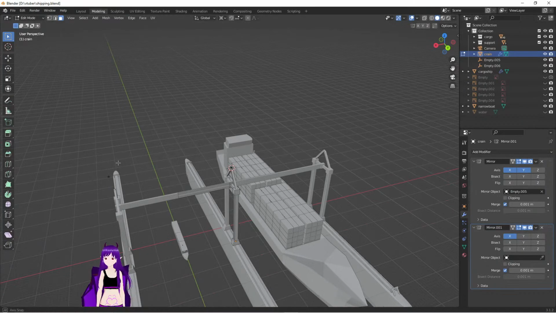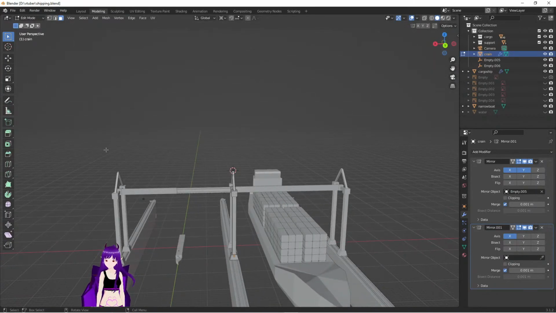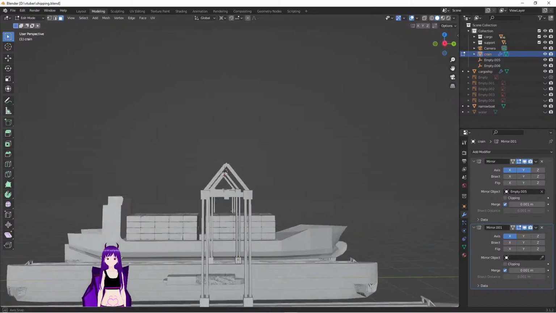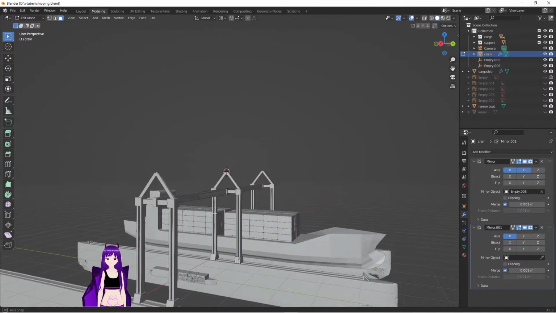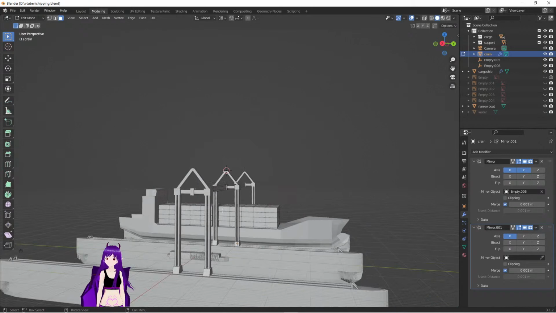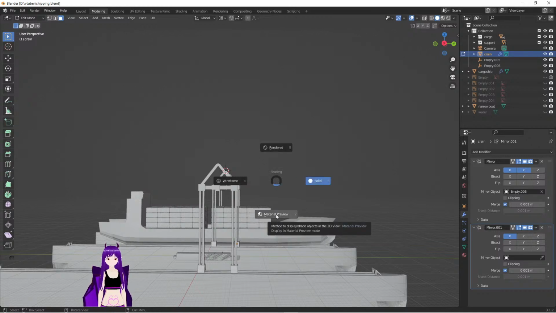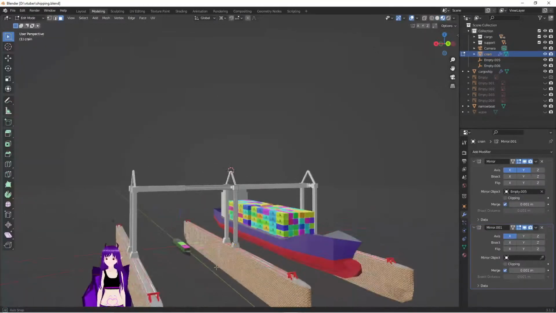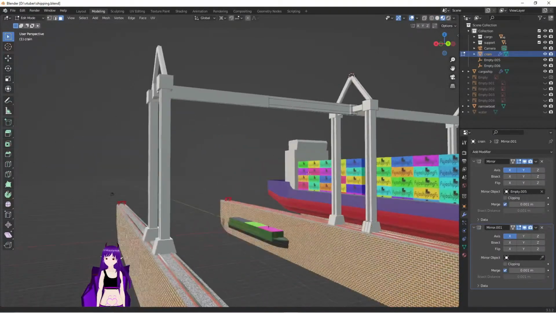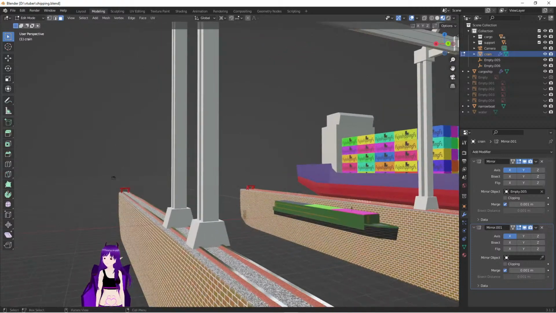Next step is the shading. We should select each of the areas first to apply the shading for. Let's go into material preview. There we go.